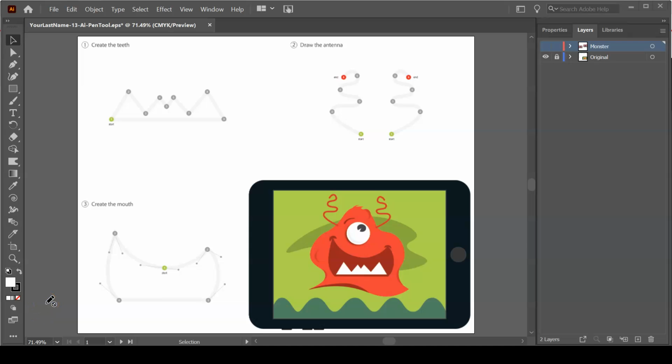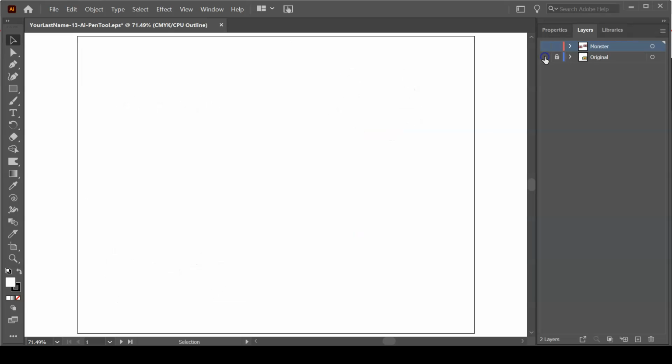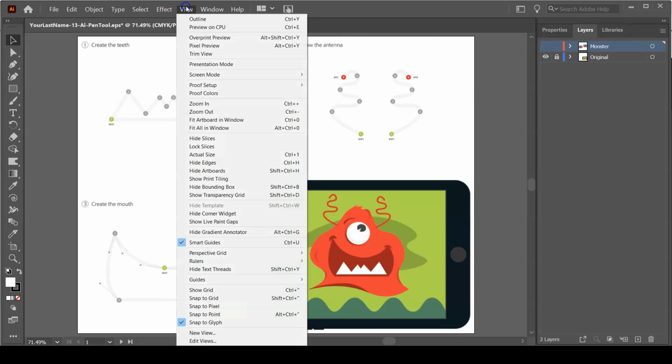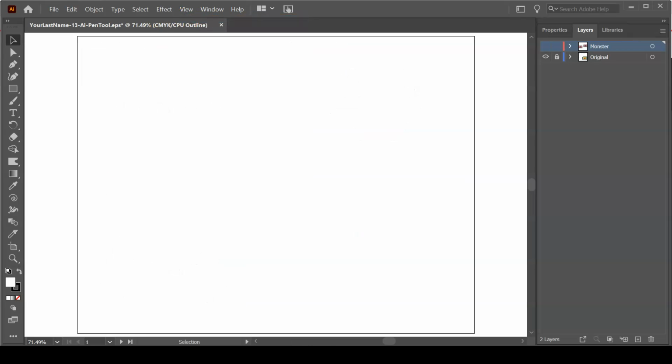Inside of Canvas, you'll see a file to download, and this is what it'll look like when you open it. We have the original image that's on its own layer, and it's locked. If I go to my outline view, view outline, there are no vectors created.